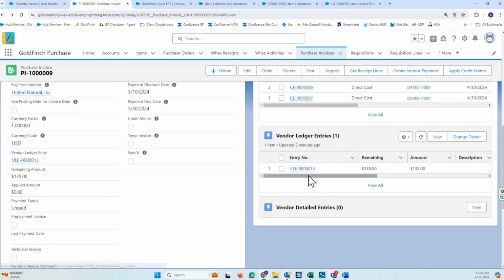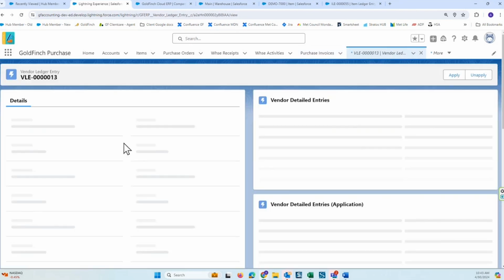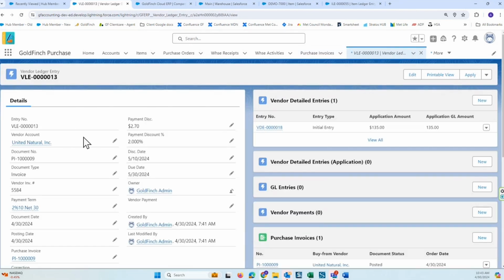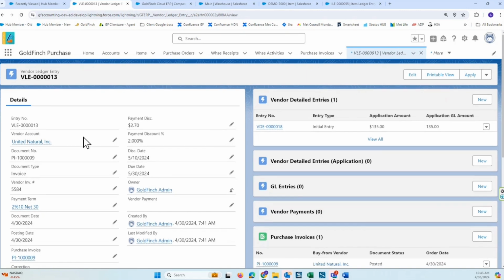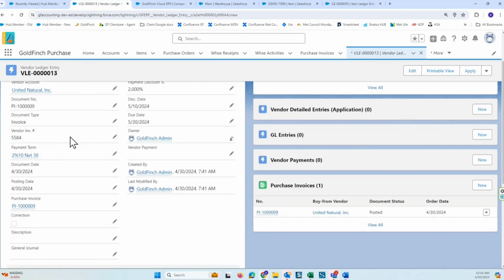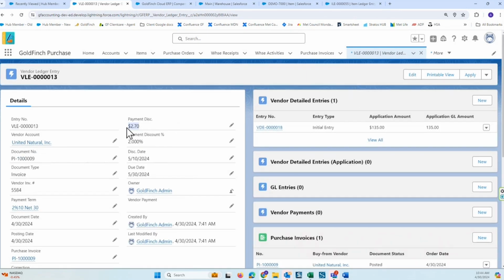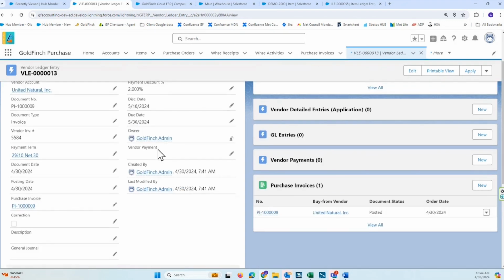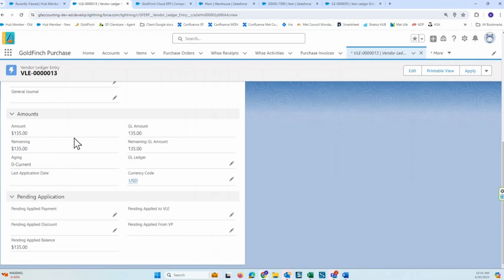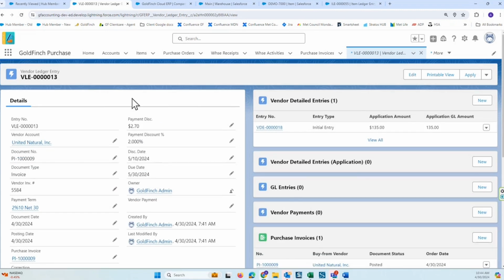And there's also a vendor ledger entry that's been created. So the vendor ledger entry is now linking to the vendor's account, and we'll be able to see here that here's a payment discount that is suggested to be paid if we pay it within the certain time frame of the payment terms that was set up. And here's the total amount. The remaining amount is $35 because we haven't paid anything yet.